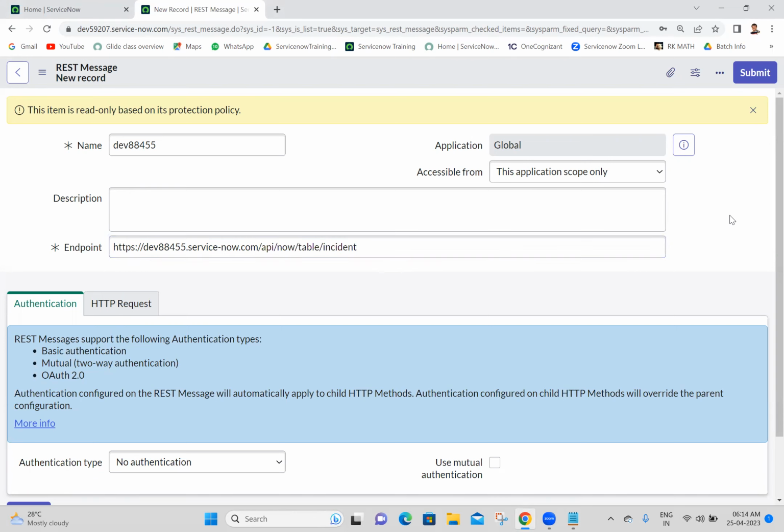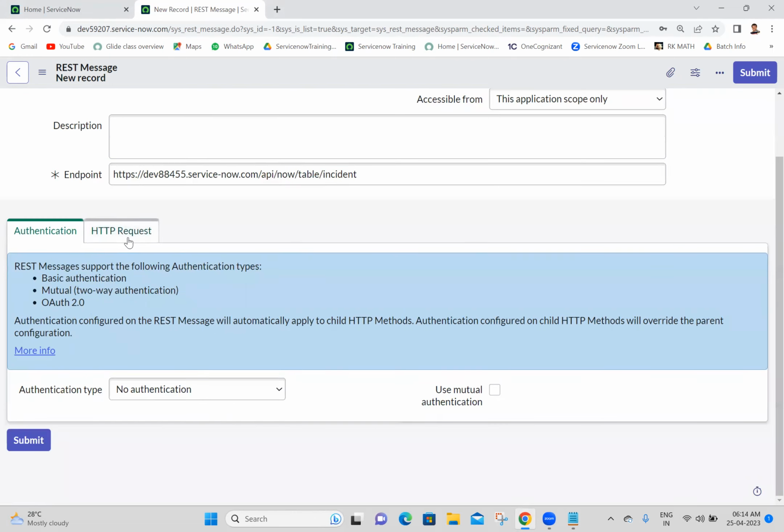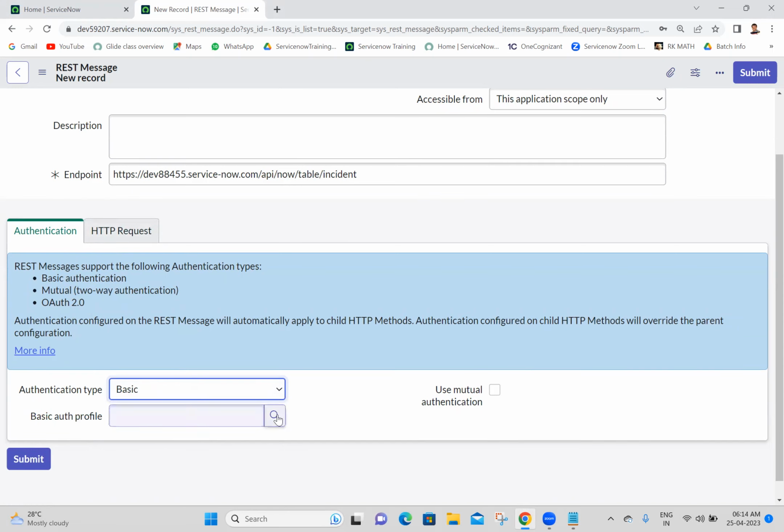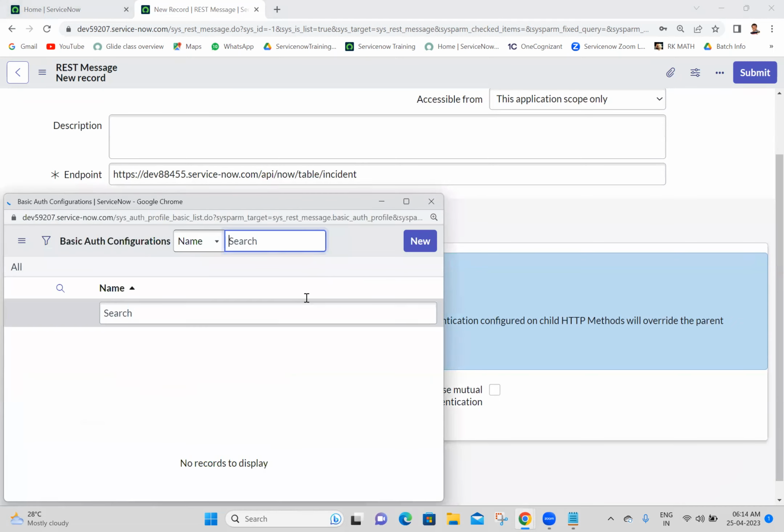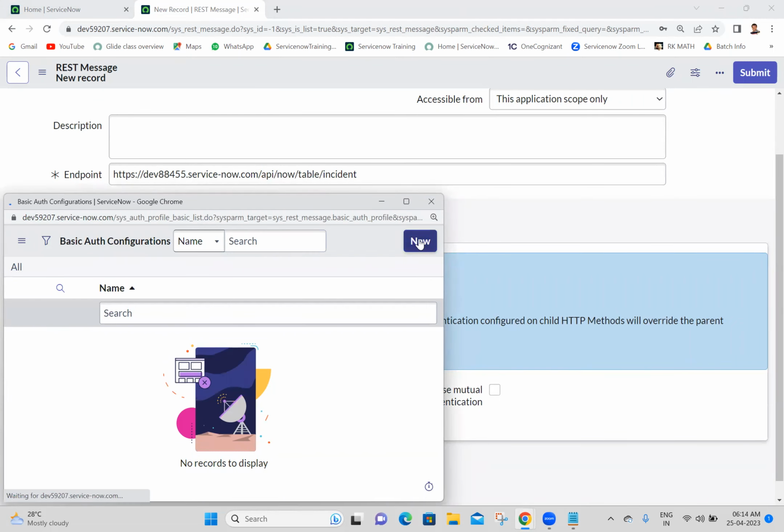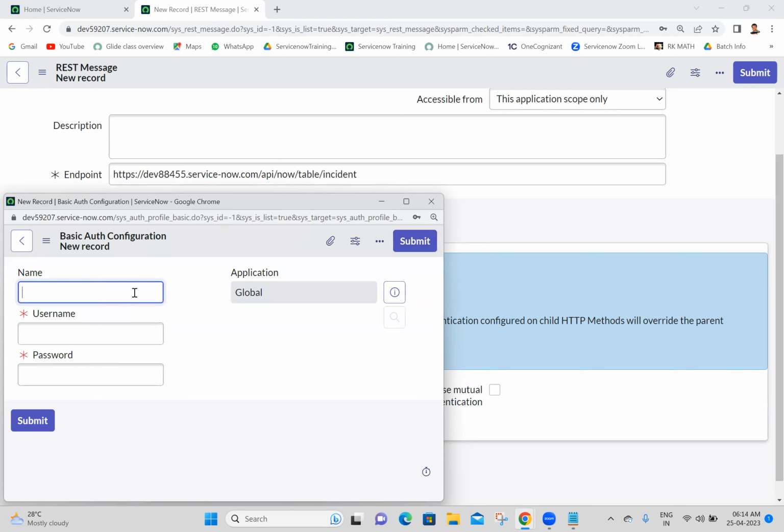Okay, this is the endpoint. So I'm trying to connect the basic instance table to Ramakrishna's instance. Okay, so I'm going to New. I will type 88455, and training at the rate of 1. Okay, I'm submitting it.